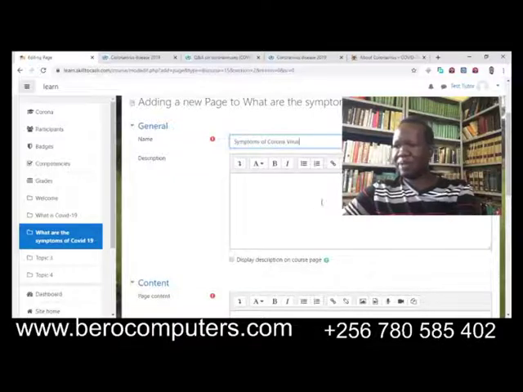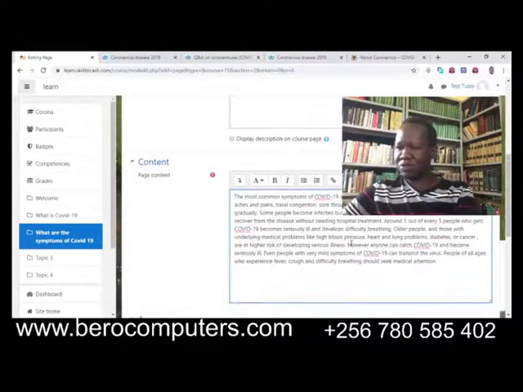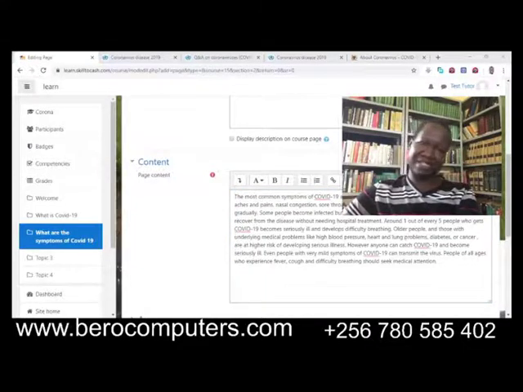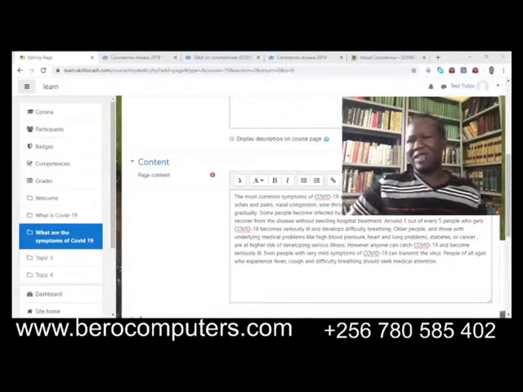Okay, now this upper part is the description. You're describing what you're going to put down there. You can just put symptoms over there. Now again, I advise you to please summarize it and explain it to your students. You know your teachers, you know how to do that best. Don't just copy and paste.